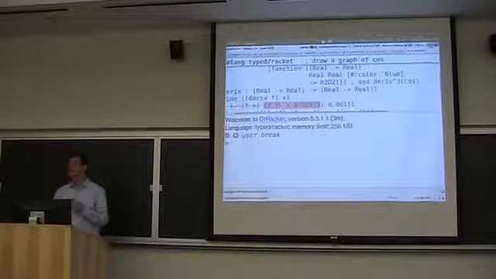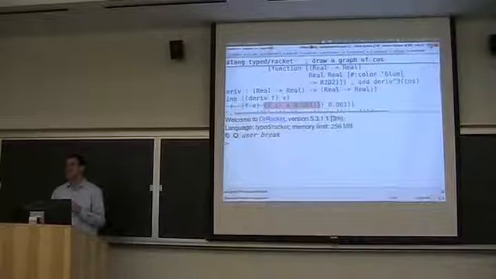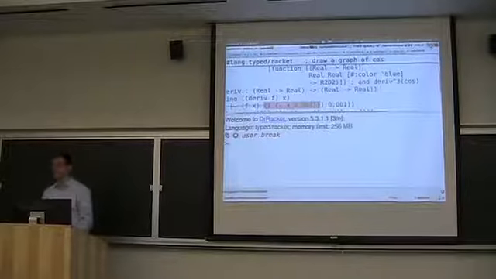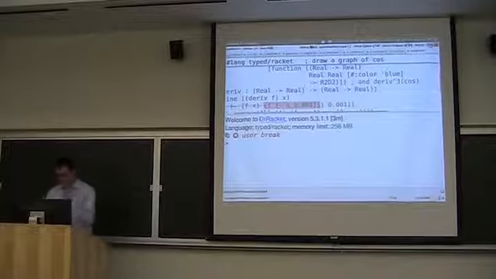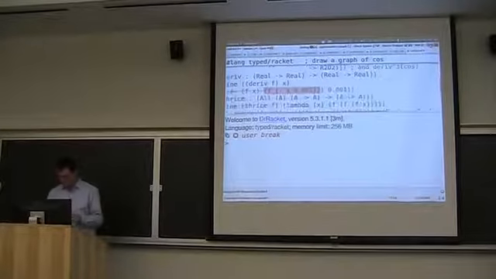Yeah? Is this an inference issue, or is it a values-don't-have-polymorphic-types issue? This is an inference issue. So I could, on the first thrice, say that it's for all alpha, alpha to alpha. Yes. Although I'm... yes, and I think that would probably, yeah, that ought to type check as well.